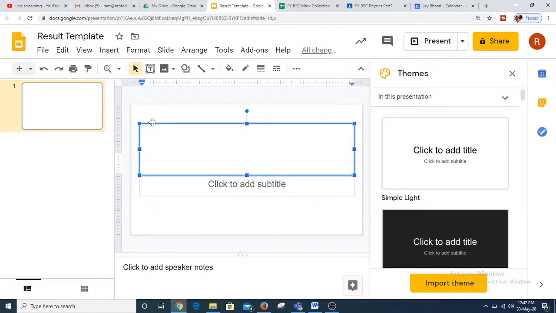Here I delete it, or you can rename it. I write result, and here in double quotes I write first or full name. I say full name. Now here, see.